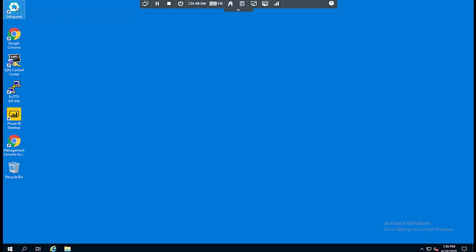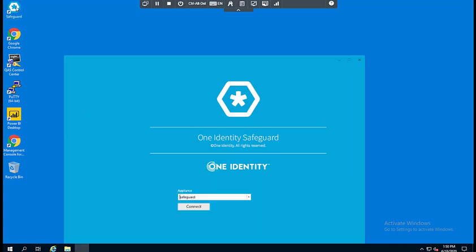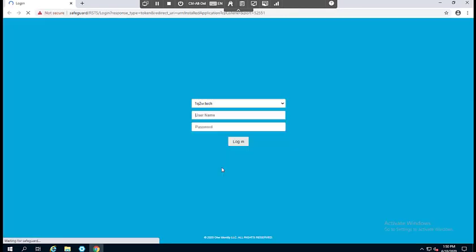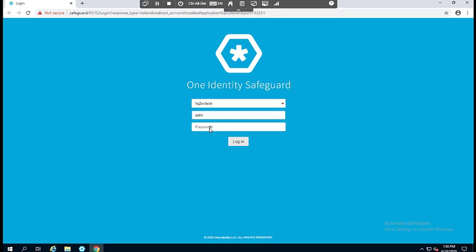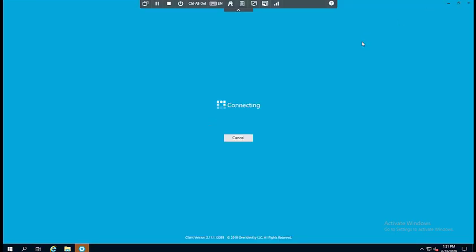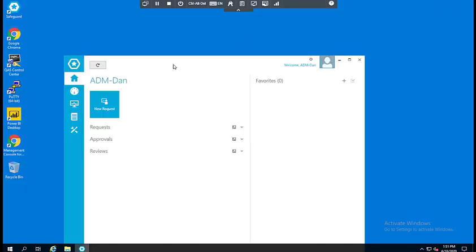So I'm going to go ahead and launch the Safeguard interface to have that up and ready for me. I'm going to log on as a Safeguard administrator. Okay, that's ready to go. Let's park that over here out of the way.